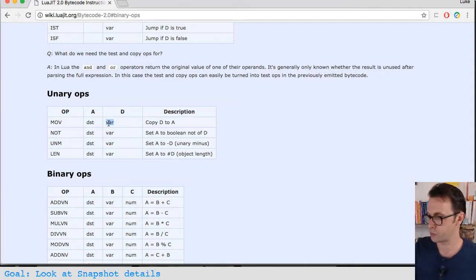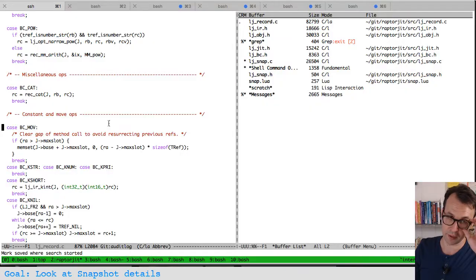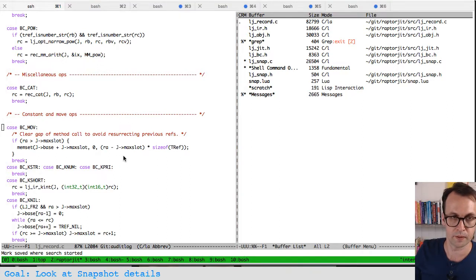And I need to think about that as well. If we load a value and then set it and then load it again, how does that happen? Hang on. Figure that out briefly.